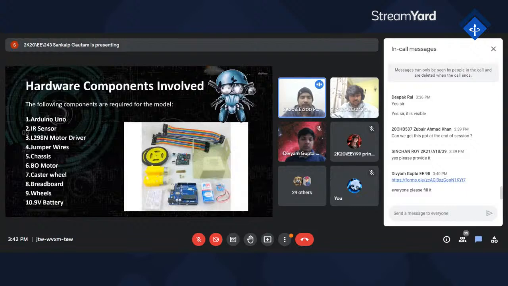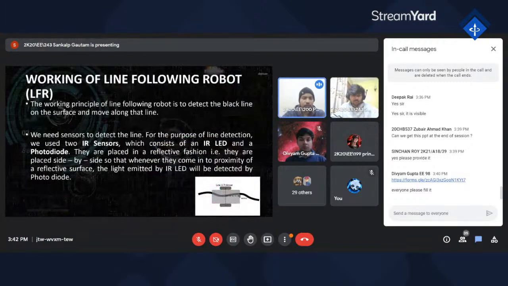So these are all the hardware components that we are going to use in this project. These are just listed so that you can get to know about them. So next. Now Prince Kumar will tell you about the whole working of this line following robot.